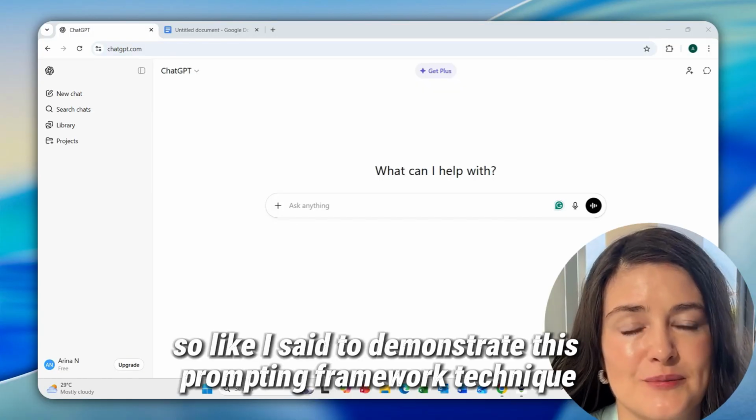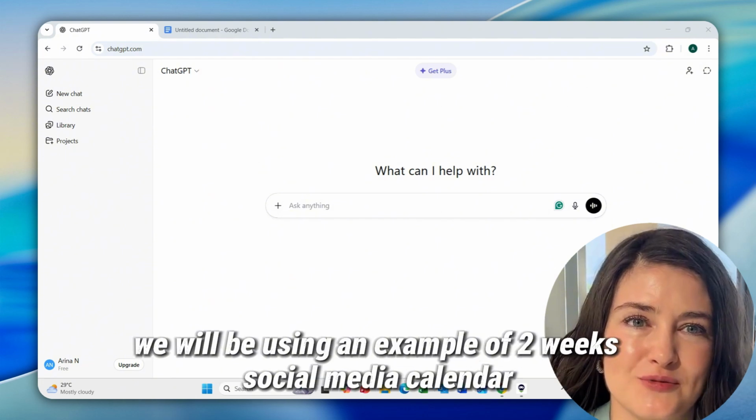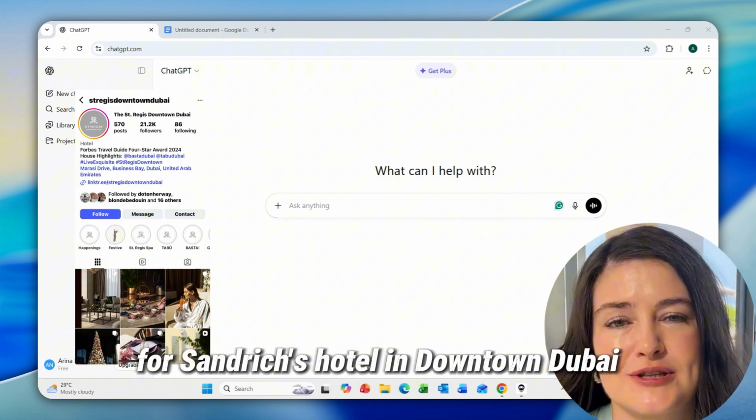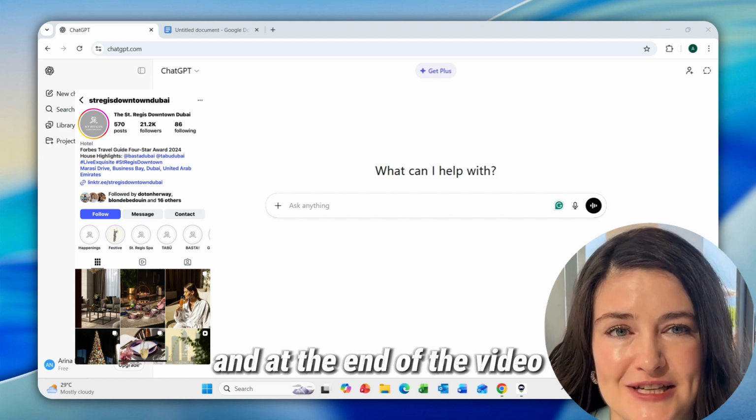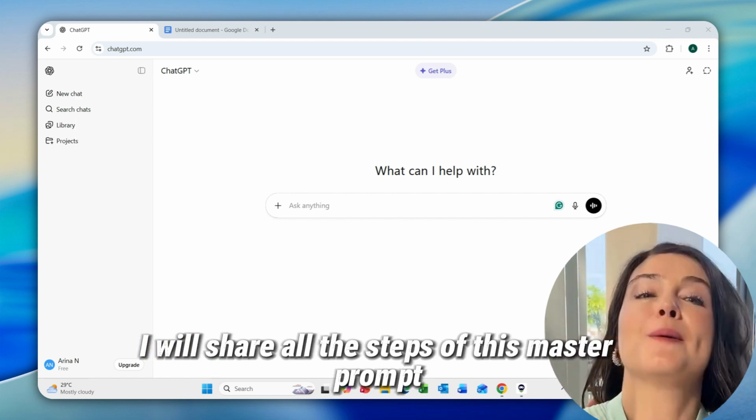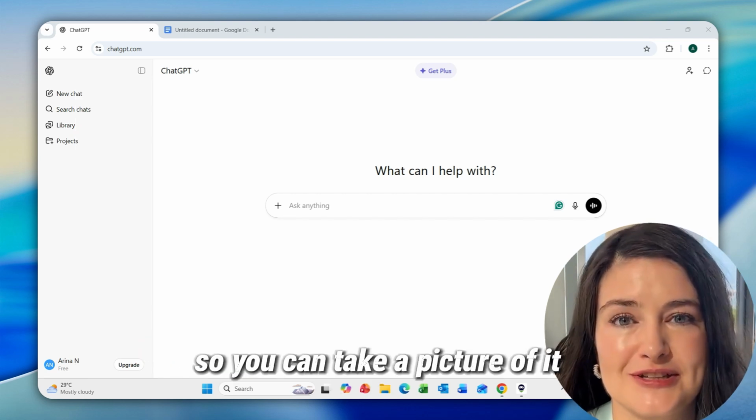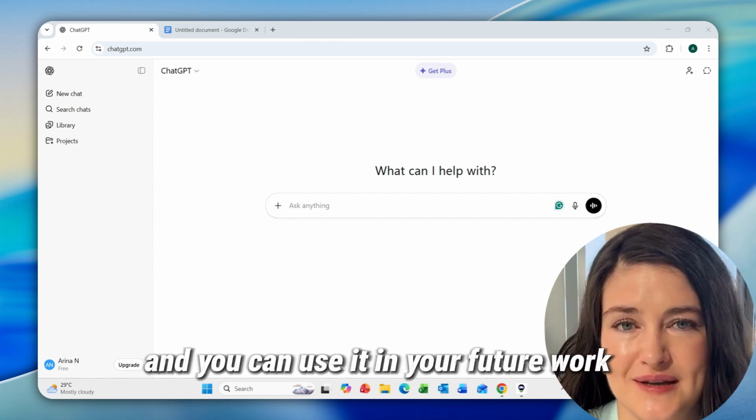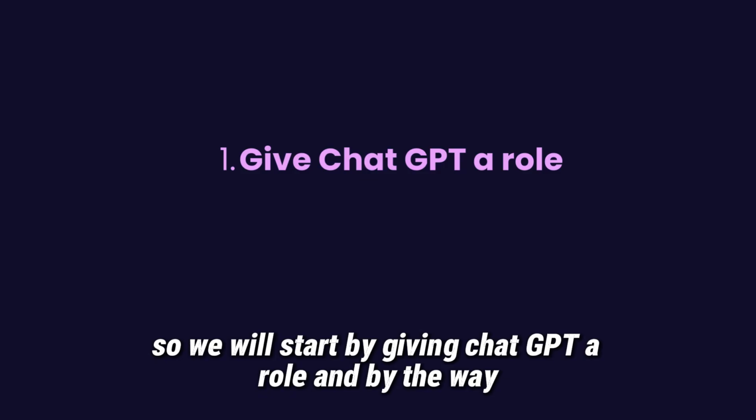So like I said, to demonstrate this prompting framework technique, we will be using an example of a 2-week social media calendar for St. Regis Hotel in downtown Dubai. And at the end of the video, I will share all the steps of this master prompt so you can take a picture of it, you can take a screenshot of it, and you can use it in your future work. So we will start by giving ChatGPT a role.